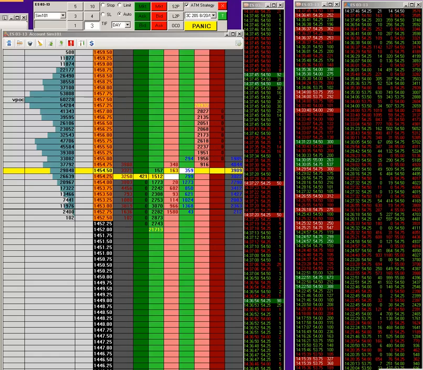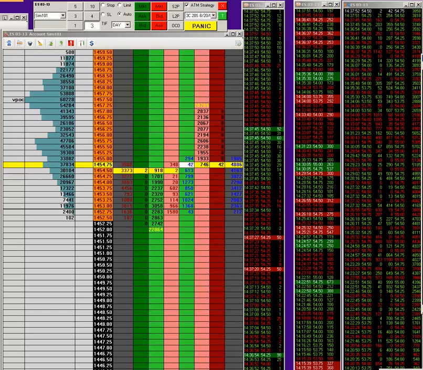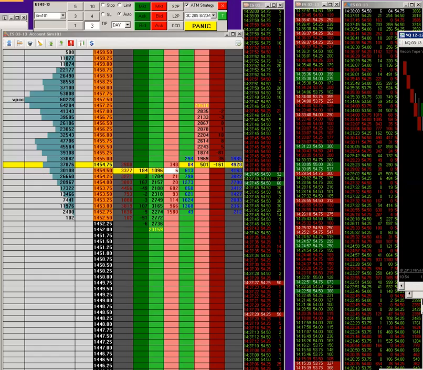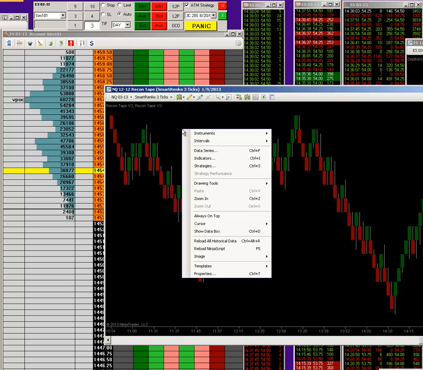I'm going to get the chart for that real quick and just show you. I'm trying to find it over here. So I can just show you the indicators real quick. Okay, this chart here, I have the 2 reconstructed tapes.